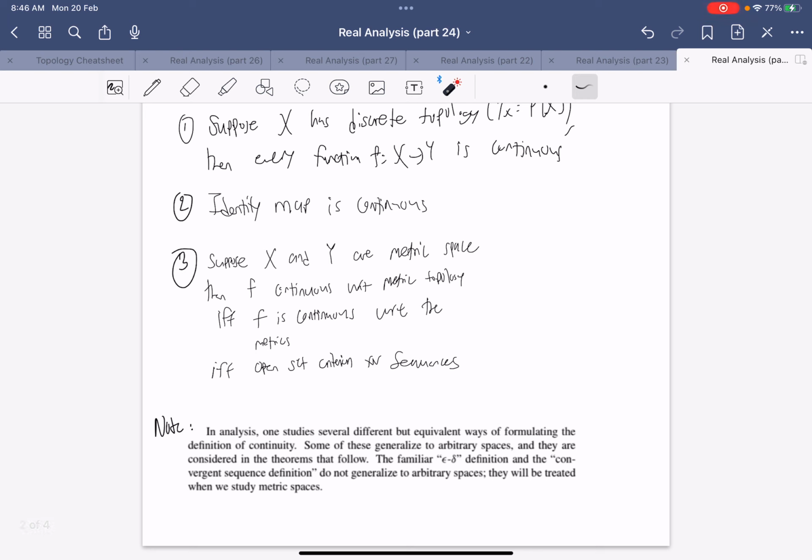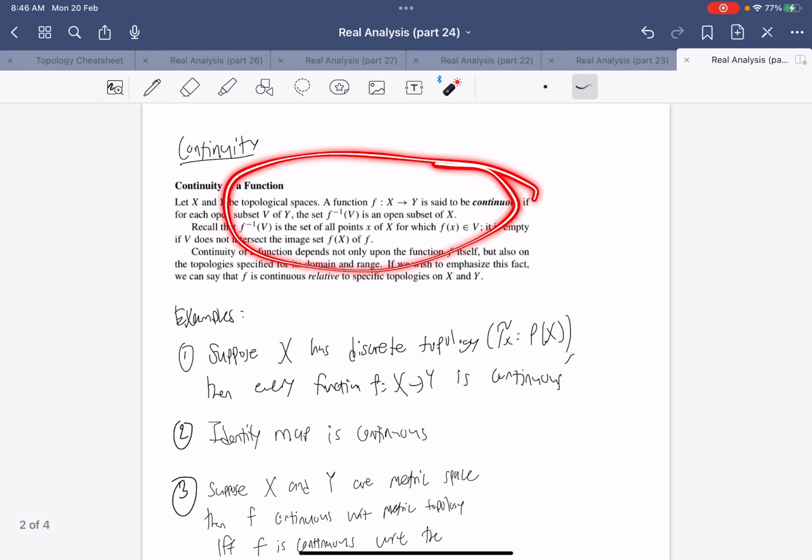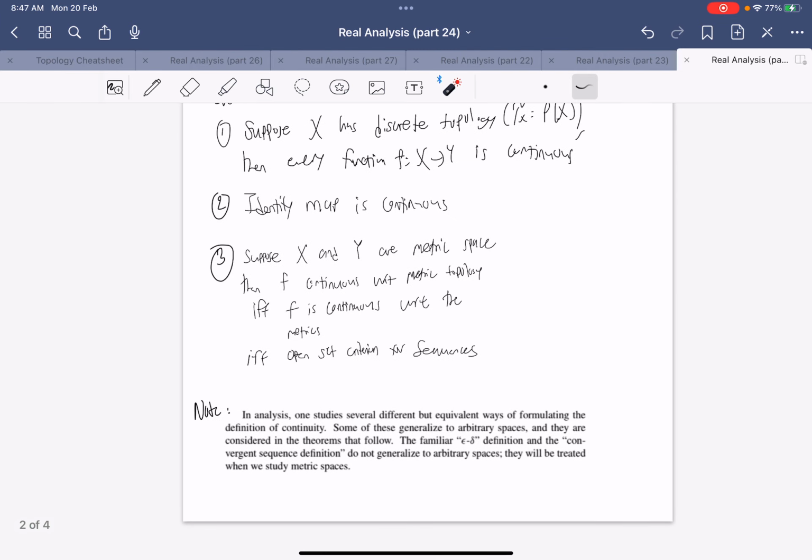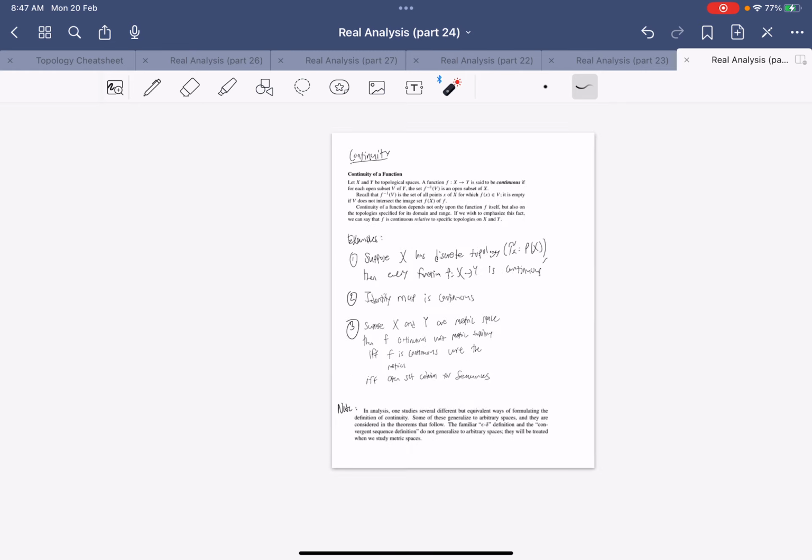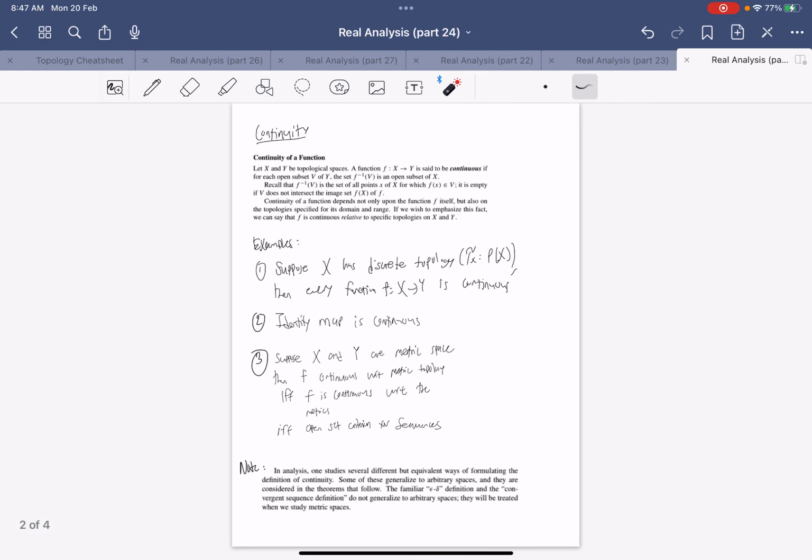And so in analysis, we can reformulate this definition of continuity, but of course epsilon delta won't make sense now because you don't have a distance function. But we use this definition of continuity via open sets in this arbitrary space, and we can then use this definition to prove certain theorems in our metric space which makes it simpler, and we'll see it in coming videos.